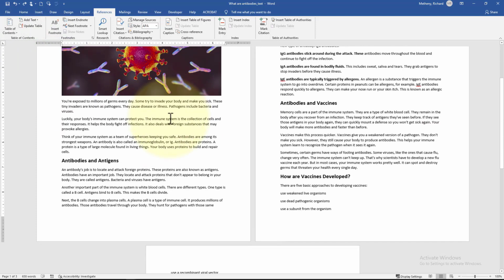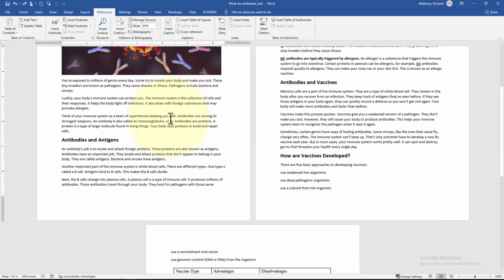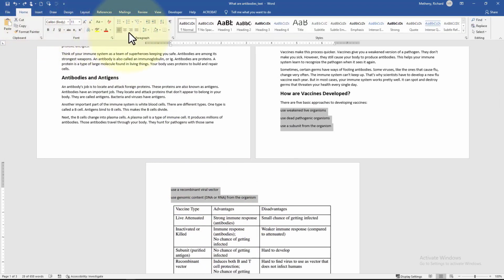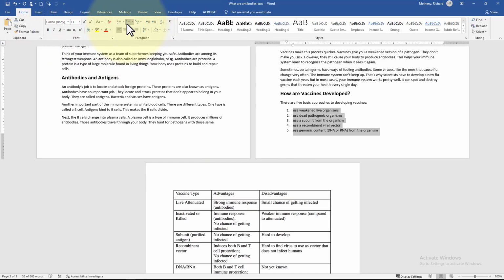Now the same principle applies if you're using lists. How are vaccines developed? There are 5 basic approaches to developing vaccines, and I want to use a numbered list for these, and then I'm going to reference that in my table below. So let's go home, and under the paragraph, use the list buttons.